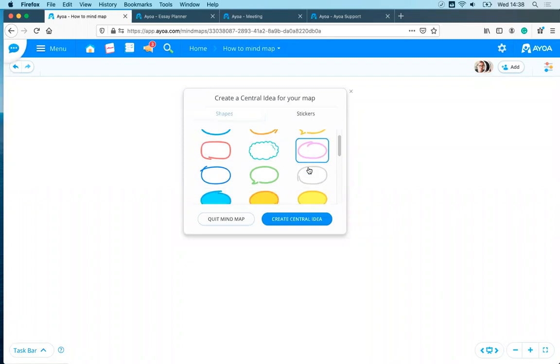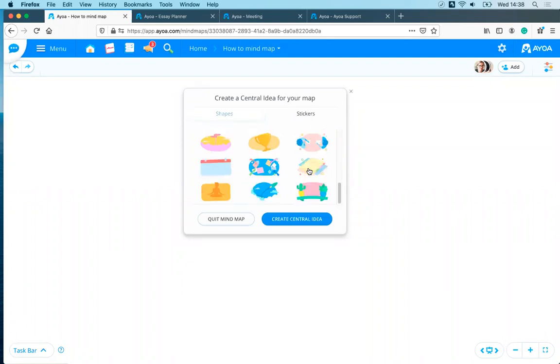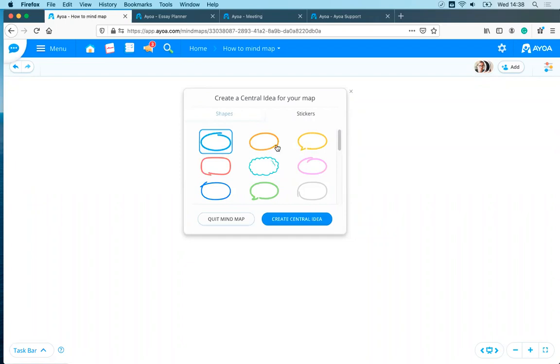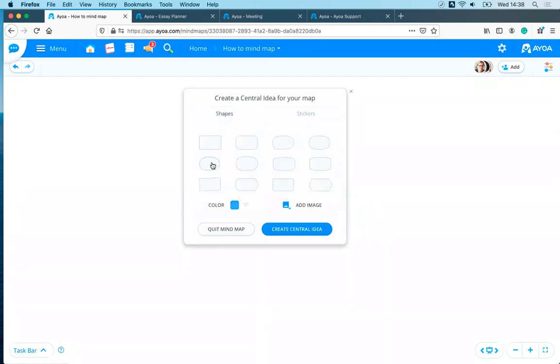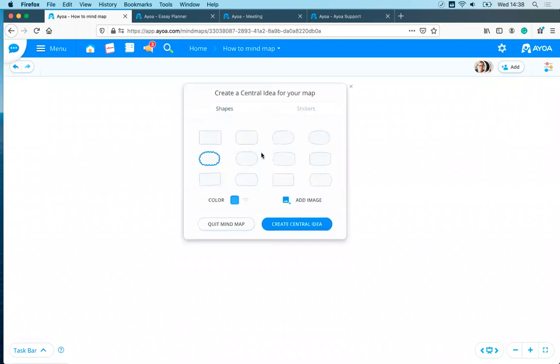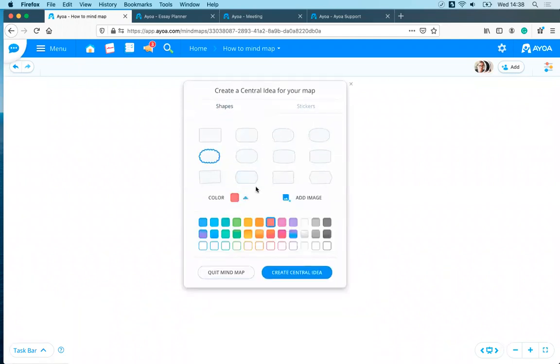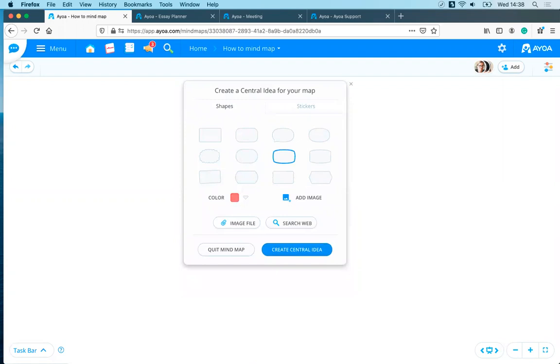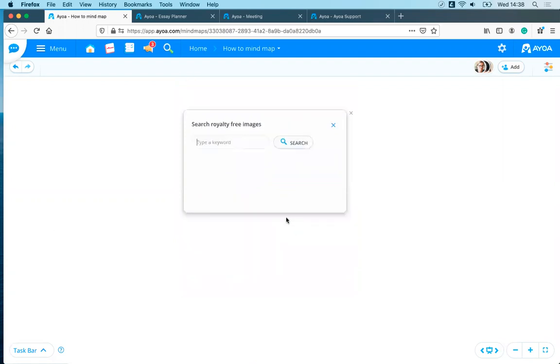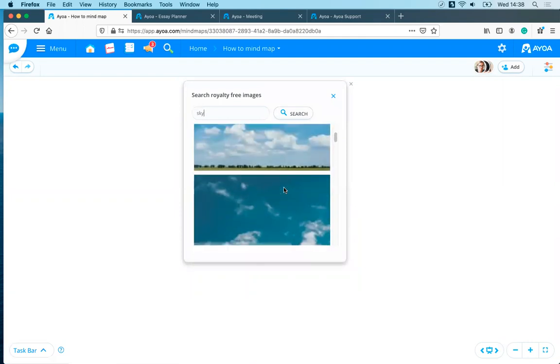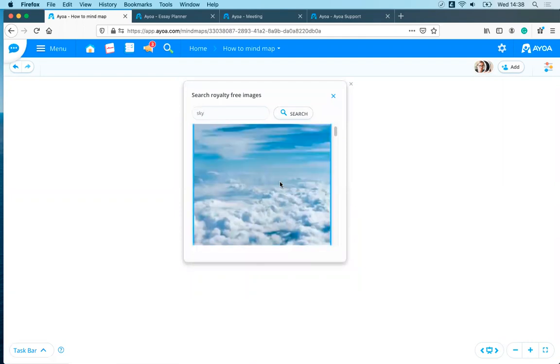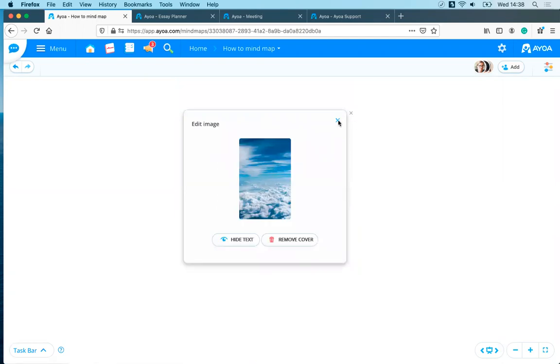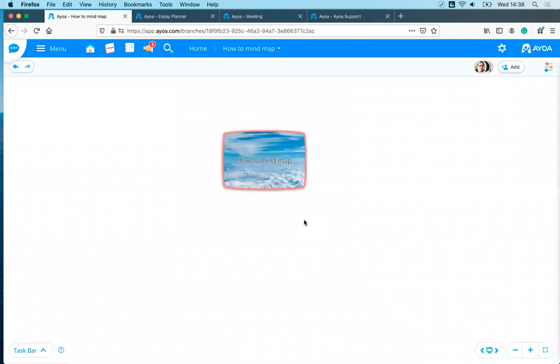The central idea should also be colorful and eye-catching. So you can choose one of the pre-made stickers that we've created, or you can start building one of your own. Choose a bright color, or even add an image. So you can upload an image from your device, or if you click search web, you can search for a royalty-free image and add that to your central idea. And then once you've chosen it, just click create central idea.